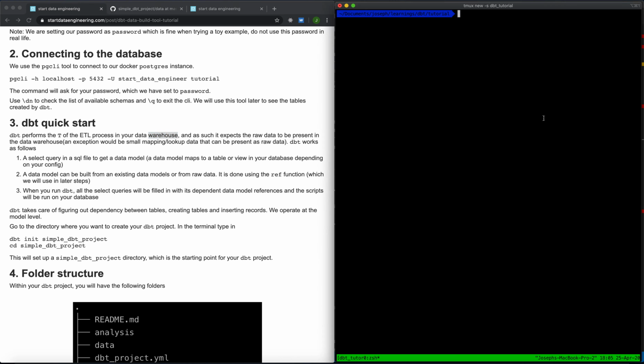Let's get started. You could just say dbt init. This comes with the dbt tool, then your project name. Let's call it simple dbt project. It's really useful because it sets up the folders for you, and you could just start creating your models there.